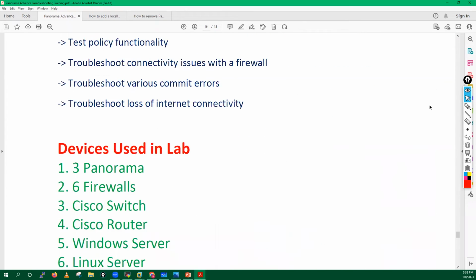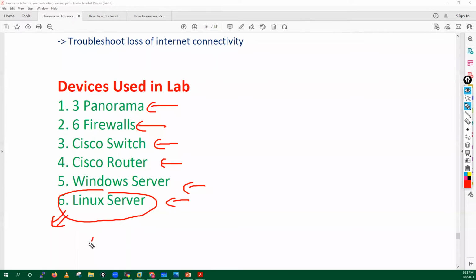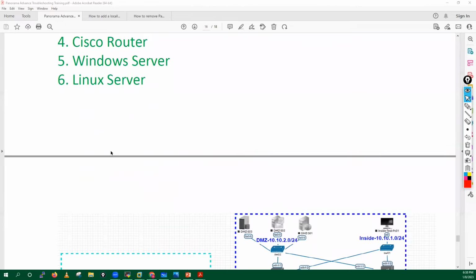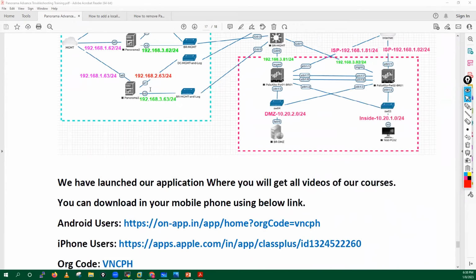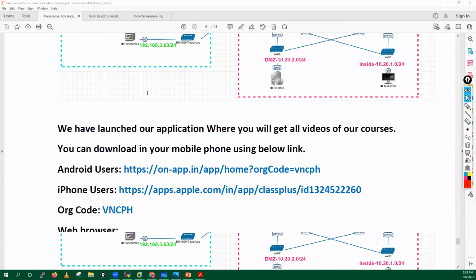These are the devices which I'm going to use in my lab. 3 Panorama, 6 Palo Alto firewalls, Cisco switches, Cisco routers, Windows servers, and some Linux servers. These Linux servers I use for configuring some services like SSH, HTTPS, and all in my DMZ environment. So when we test whether the security policies are working or not, whether your GlobalProtect is working or not, we will use these for testing. This is the topology. These are some details of my applications and other details. So you can check it out.